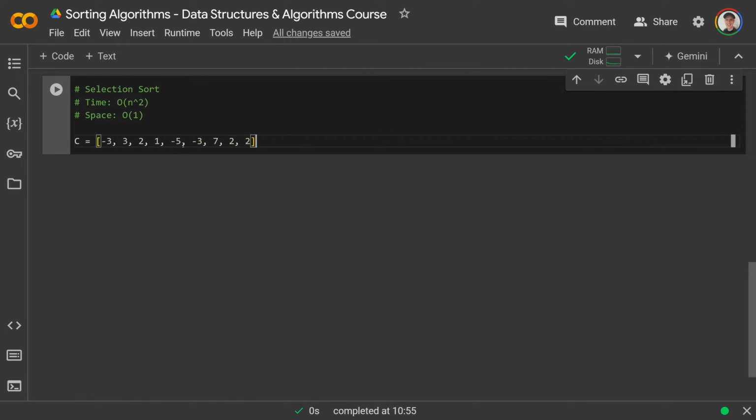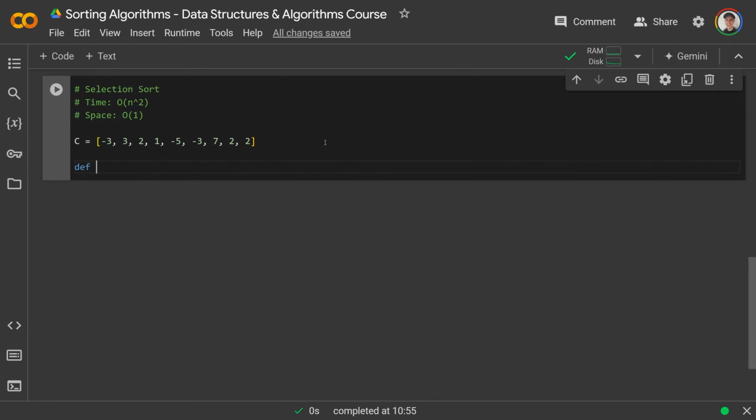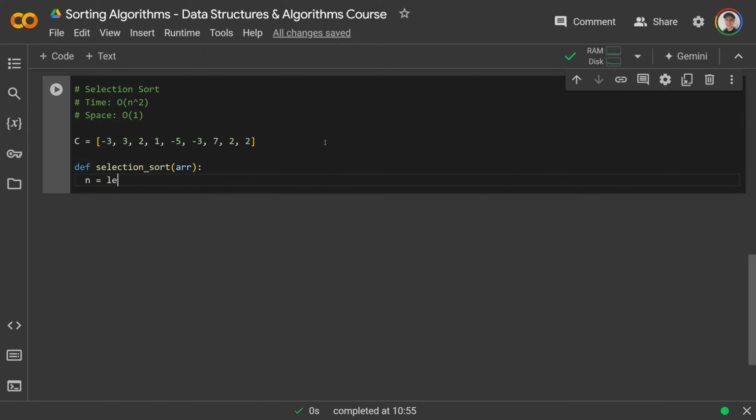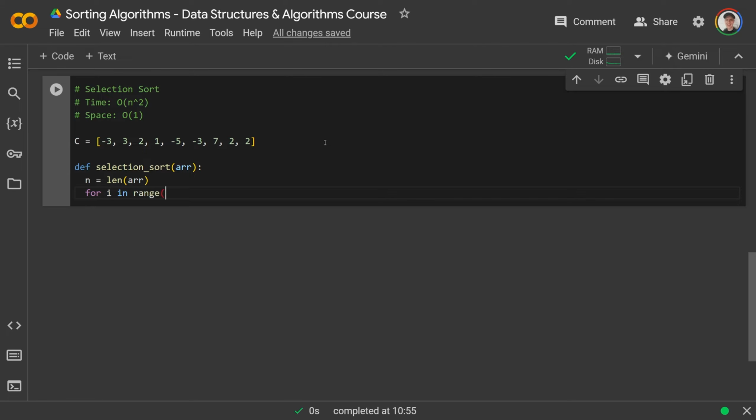Okay, let's get that same array, but call it C here. So we'll define a function called selection sort, which again takes an array. We'll again get n is equal to the length of that array, and we send i through all the valid positions of the array, so 0 to n minus 1. You can do that with for i in the range of n. So that's implicitly just 0 to n minus 1.